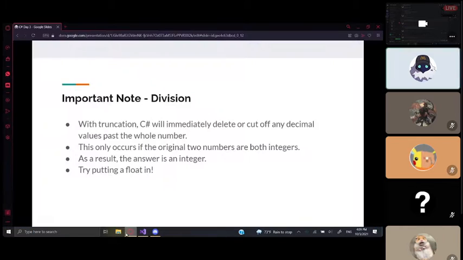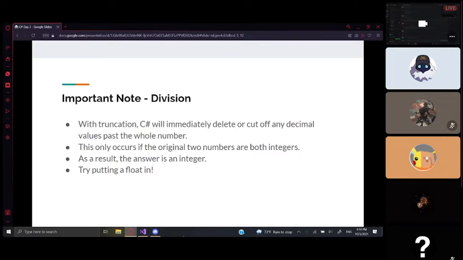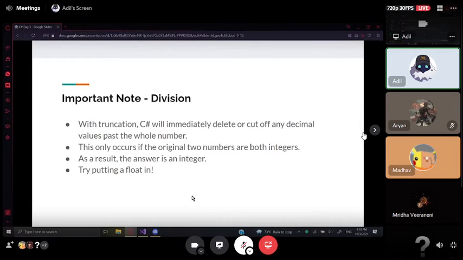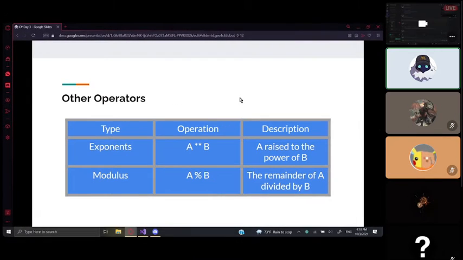Yep. Got it. That's the only weird thing about division, or at least normal operations in general. But once you get this down, everything else is just simple PEMDAS. Parentheses first, exponents. We'll get to exponents. Where does modulus fit into PEMDAS? I will talk about that too, actually. I forgot to include that in the presentation. But here are the other operators, exponent and modulus.